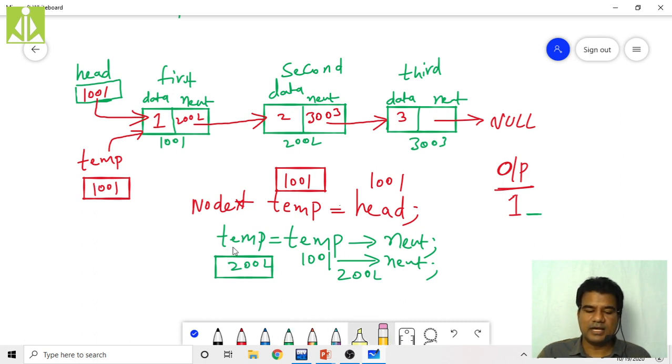So here this temp will be replaced with 2002. When 2002 comes, this link will be no more and a new link will be established from here to here. Now my temp is pointing to the second node. Of course, my head still remains, my representer still remains over here at the first node only.